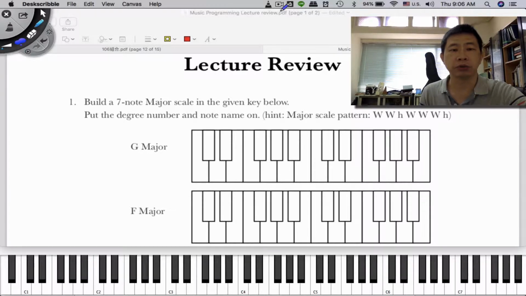So let's suppose we play Do, Re, Mi, Fa, Sol, La, Ti, Do. If we play the scale in the key of C, there are eight notes with the first note repeating. So 1, 2, 3, 4, 5, 6, 7, and go back to 1.